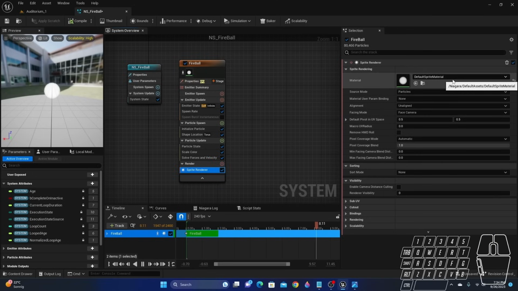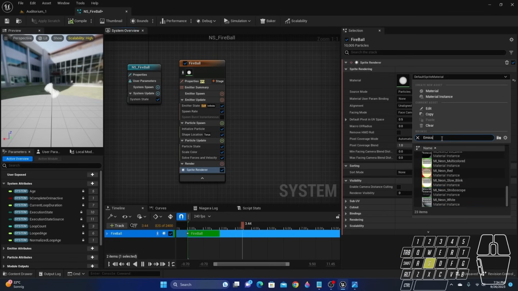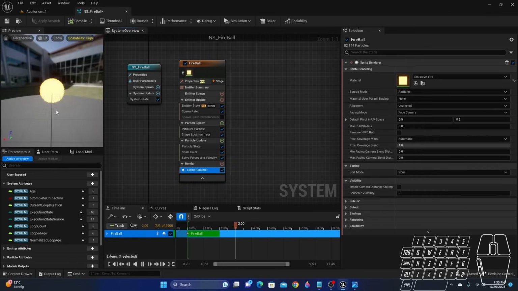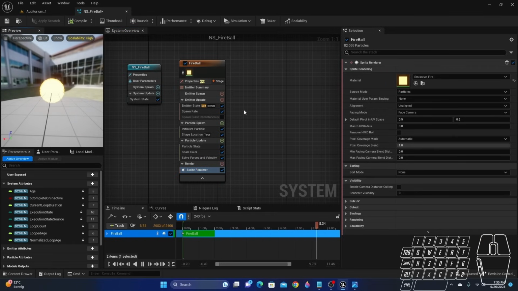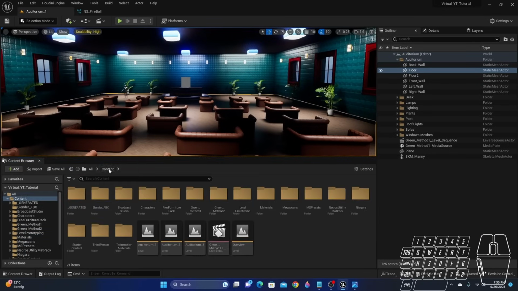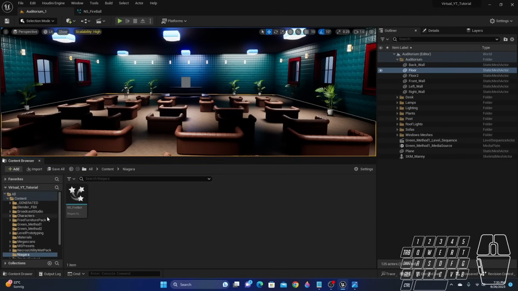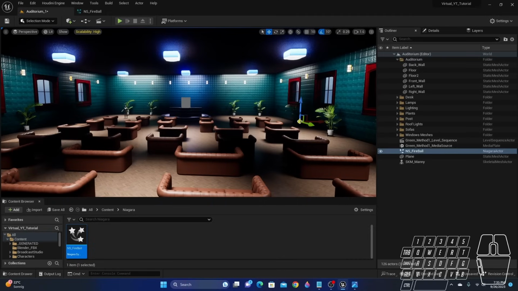Okay, and go here and go to this render, sprite render. So we are using right now the default sprite material, so we need to change this to emissive 5. So this is how it's looking. So it's looking fine, good. So now let us save this and go to the content, go to Niagara, and then let us place this here.